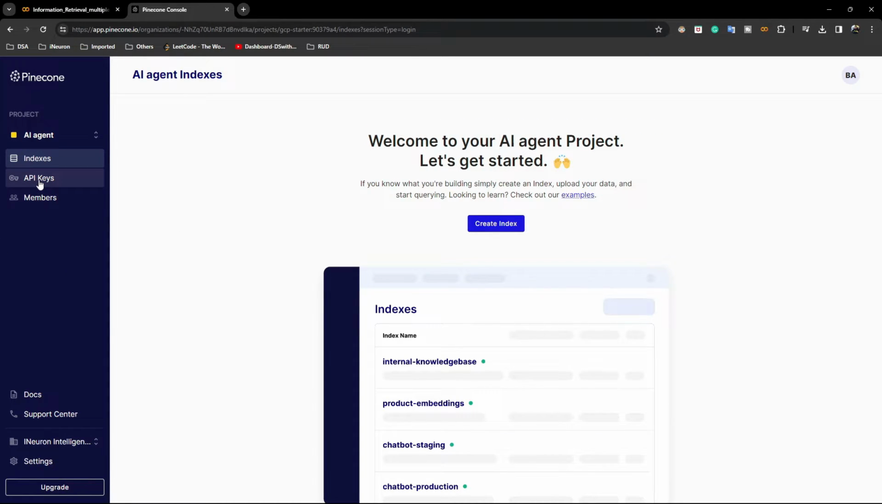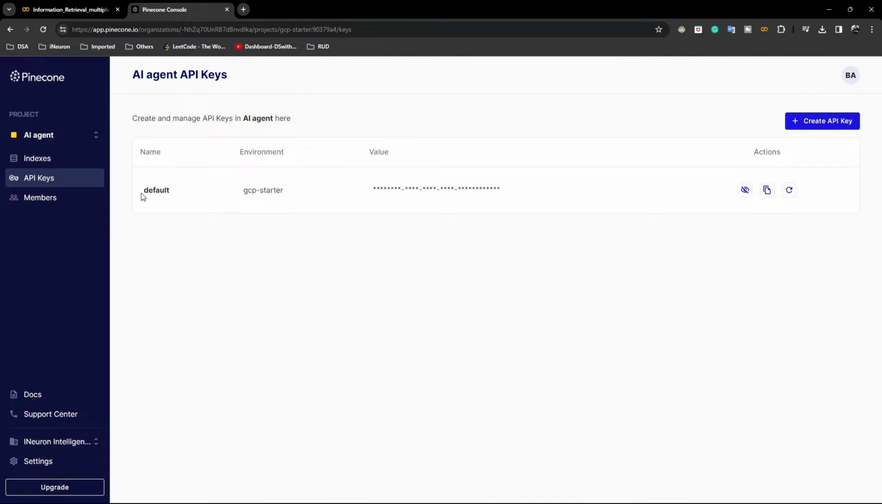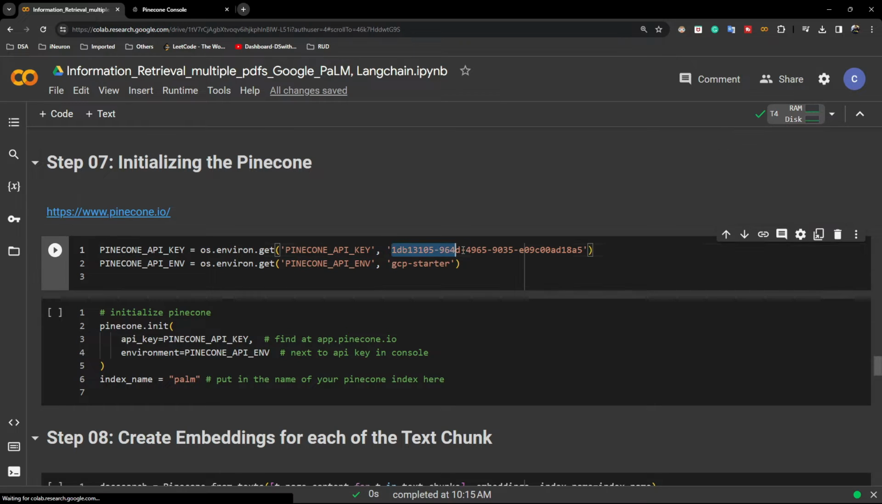Now here first of all I need to collect my API key, so just click on the API key. I already created one API key, so let me just copy it, and if you don't have an API key you can create one from here. Now let me just replace it here. So this is the API key.